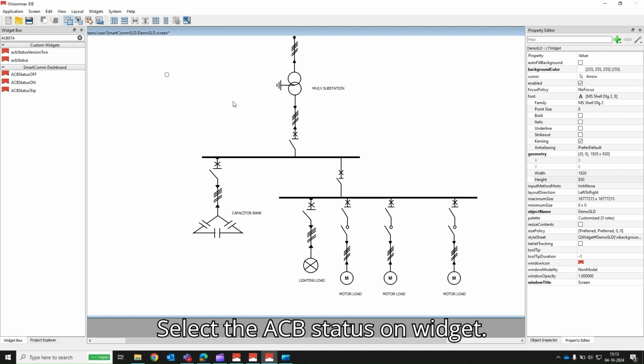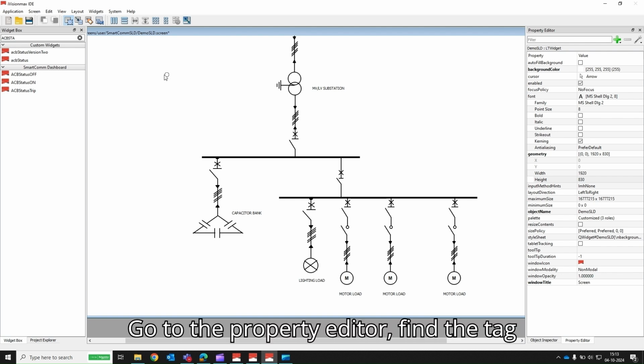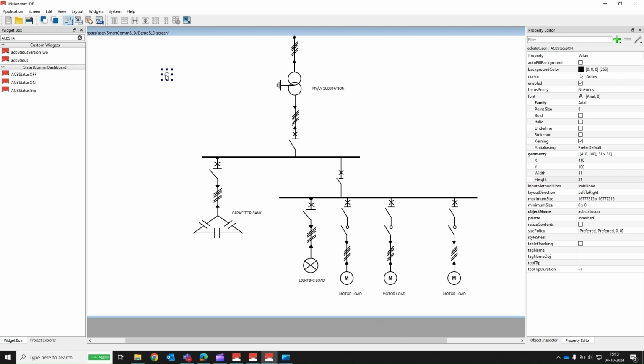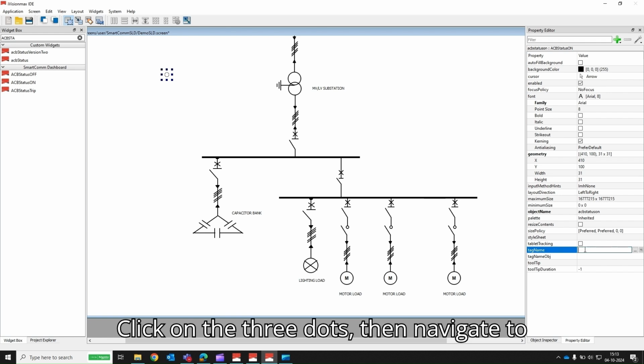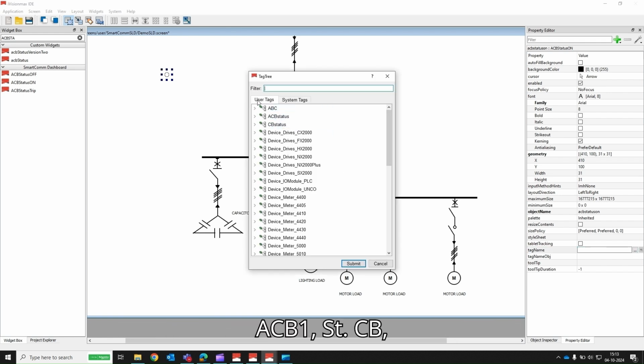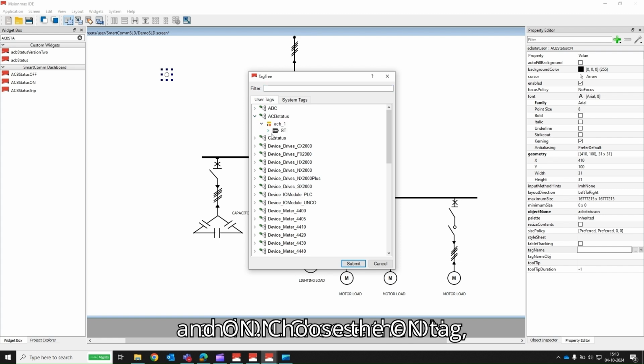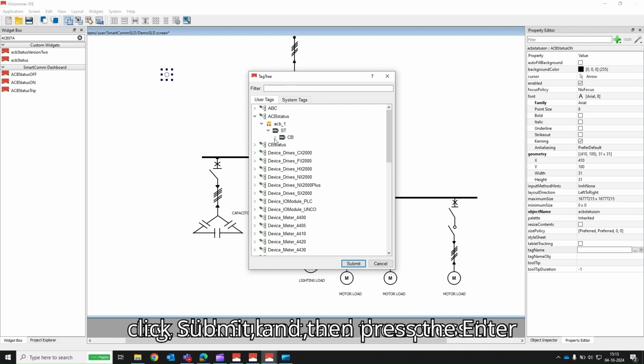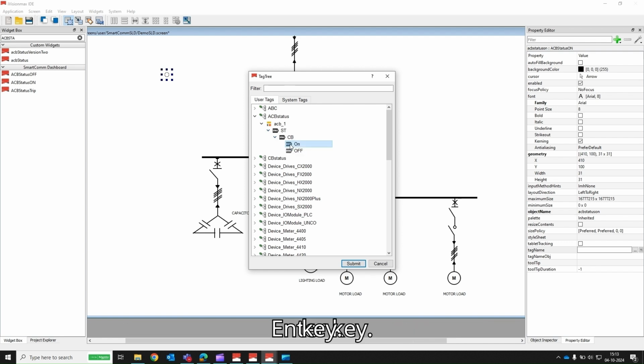Select the ACB status on widget. Go to the property editor, find the tag name property. Click on the 3 dots, then navigate to User Tags, select ACB status, ACB_1, ST, CB, and ON. Choose the ON tag, click Submit, and then press the Enter key.